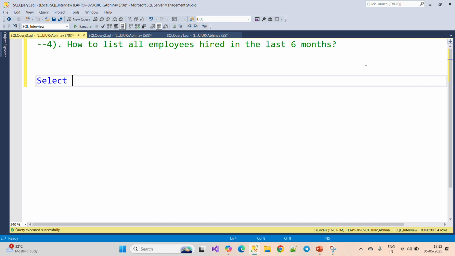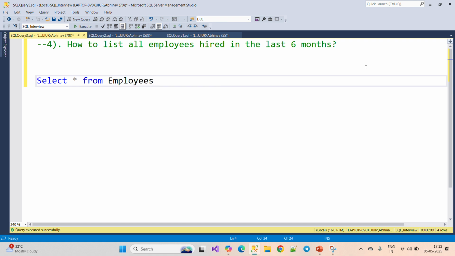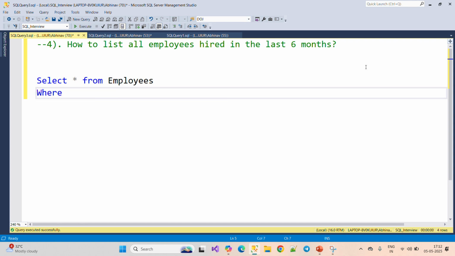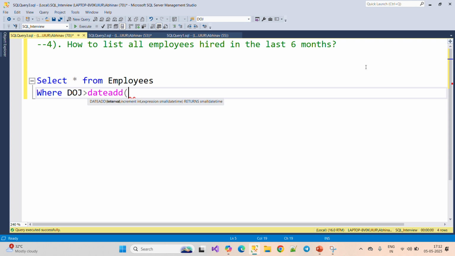So the query for this will be select star from employees where doj should be greater than 6 months. So how to write 6 months? For writing 6 months, we need to write DATEADD, then what we need to add? We need to add month, and then minus 6 month we need to add. Where we need to add? We need to add in GETDATE.